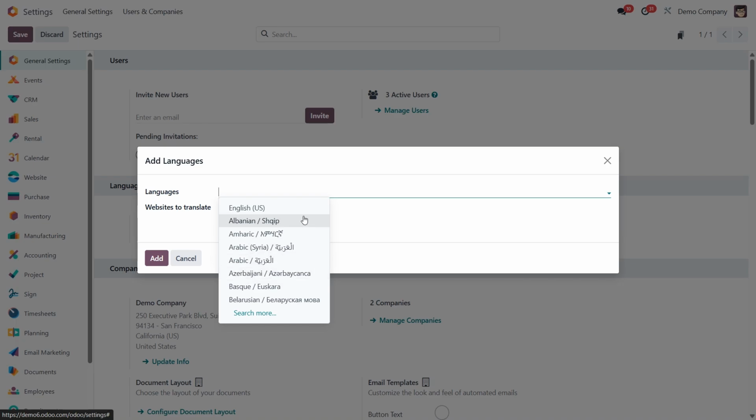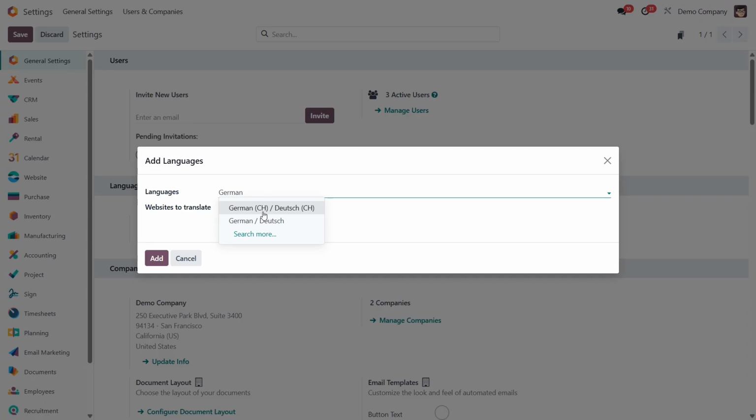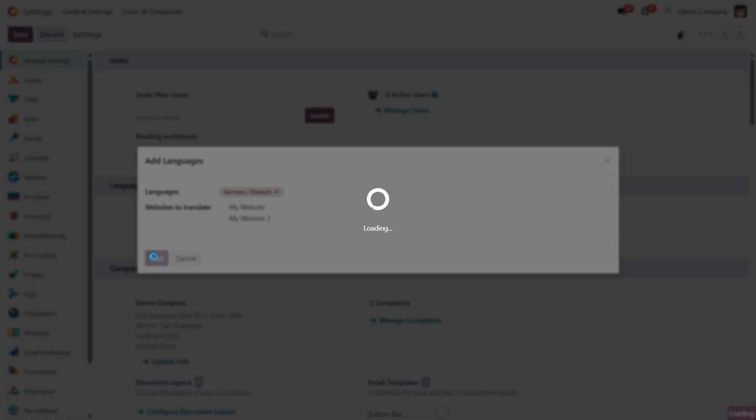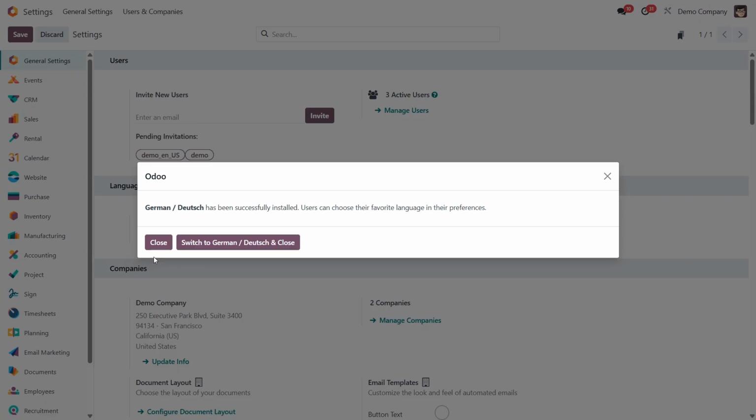For example, let's say we have a customer from Germany who doesn't speak English and would like to receive their invoice in German. We can simply search for German, select it, and click Add. Odoo will take a few seconds to install it. Once it's done, a pop-up will appear asking if you want to switch the entire database to this language.